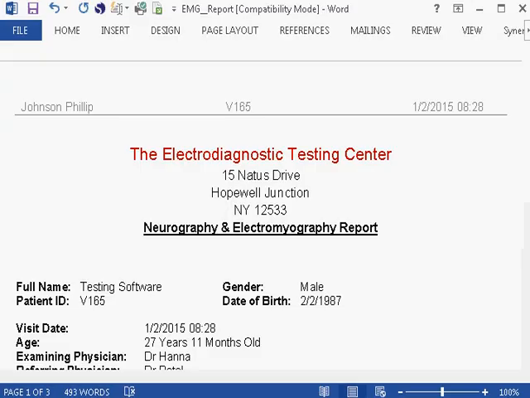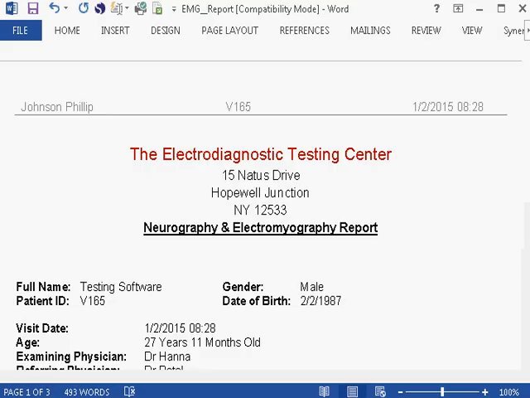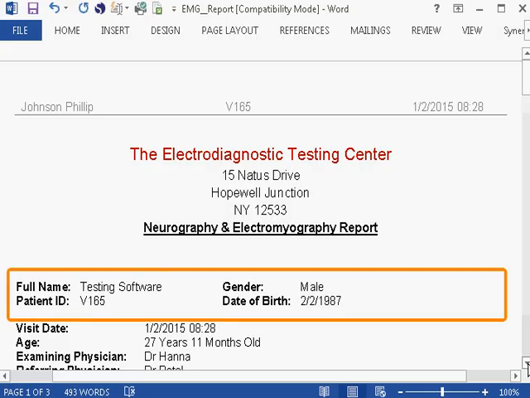Next, we have the report header. This contains the information about the testing center, the name of the facility, their address and contact information, and so on. Next, we have the patient information, the patient name, ID, gender, date of birth. This is the information that is not going to change when the patient is seen on multiple occasions.